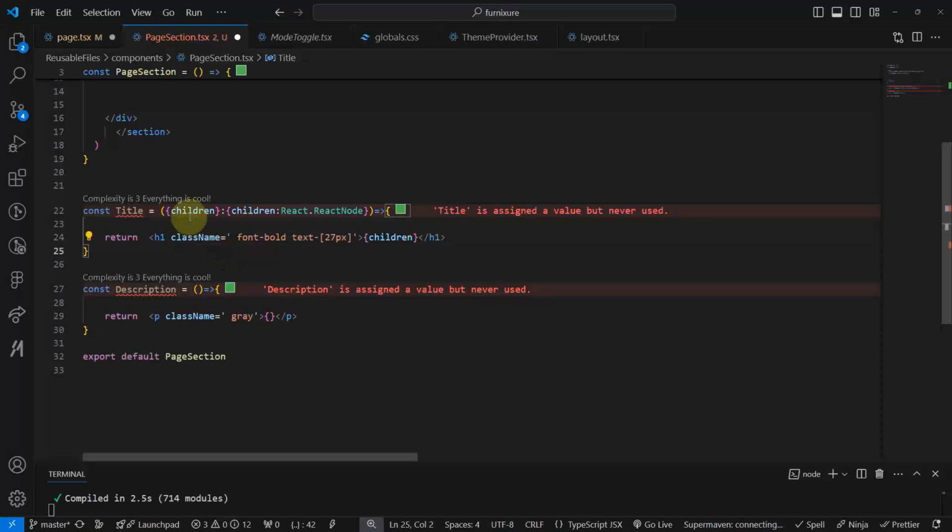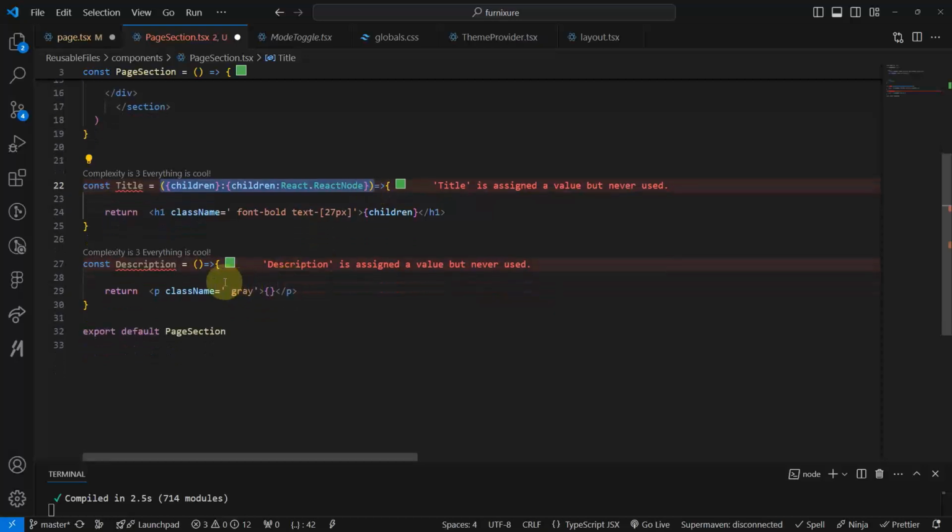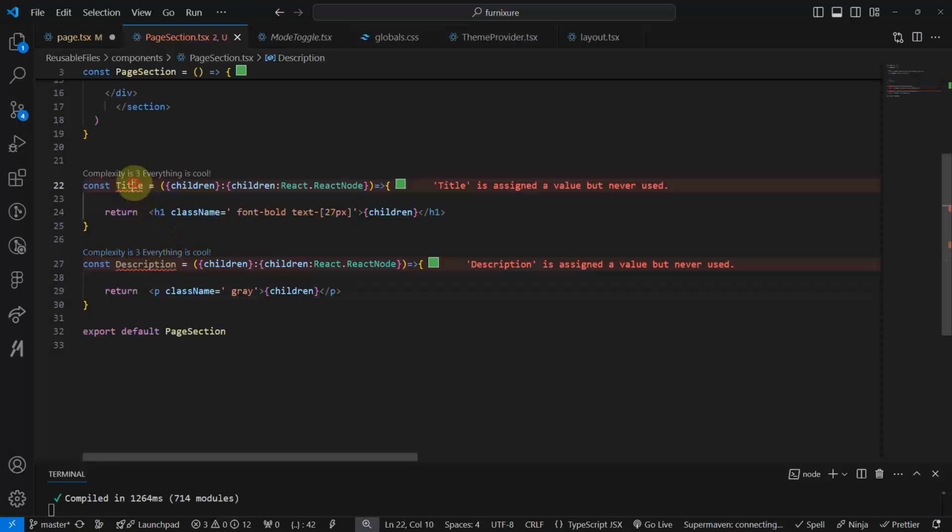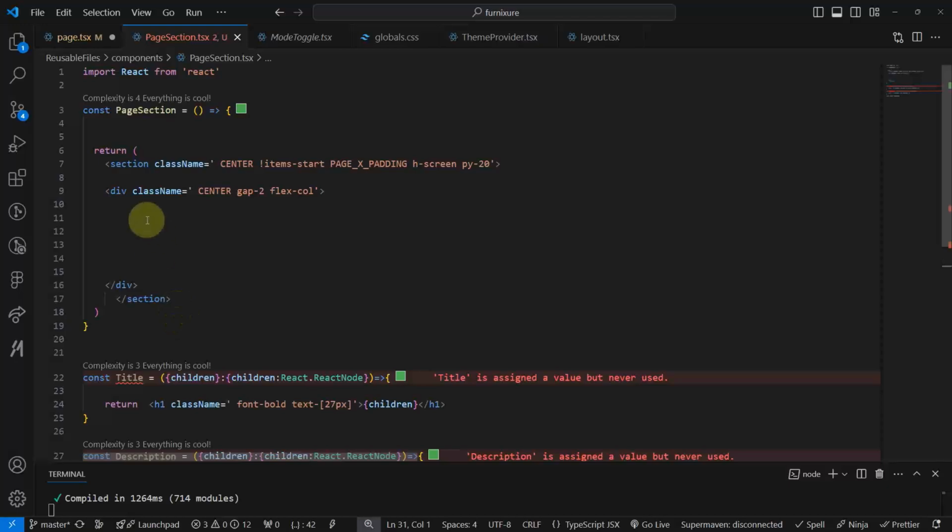Okay, so as you can see, we've got this title. It takes children and it renders those children. And then here, even with description, I think it's the same thing. Description is supposed to receive some children and render the children or a child. Now the only problem that we have here is that we have declared something and we didn't use it. So as you can see, we've just removed these guys from here to outside here.